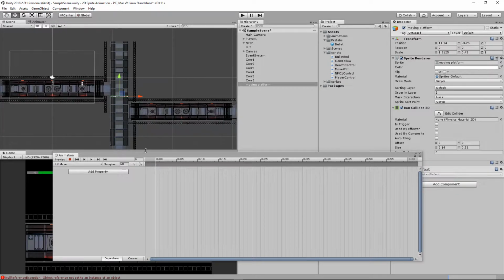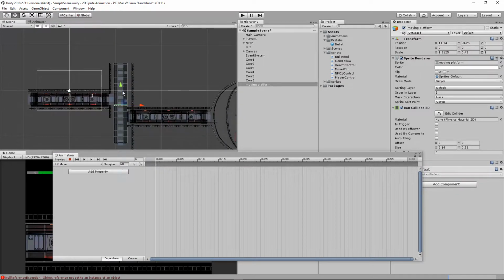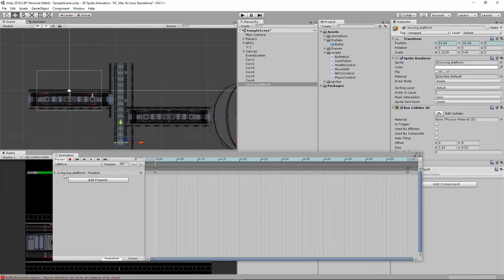So lift move, and we want to give it its starting position. So we'll say its starting position is right down at the bottom. So here. And what we want to do here with lift move is we want to add a property, and the property is going to be a transform property, and it's going to be position. So I now have a keyframe on that. So I can zoom out here.